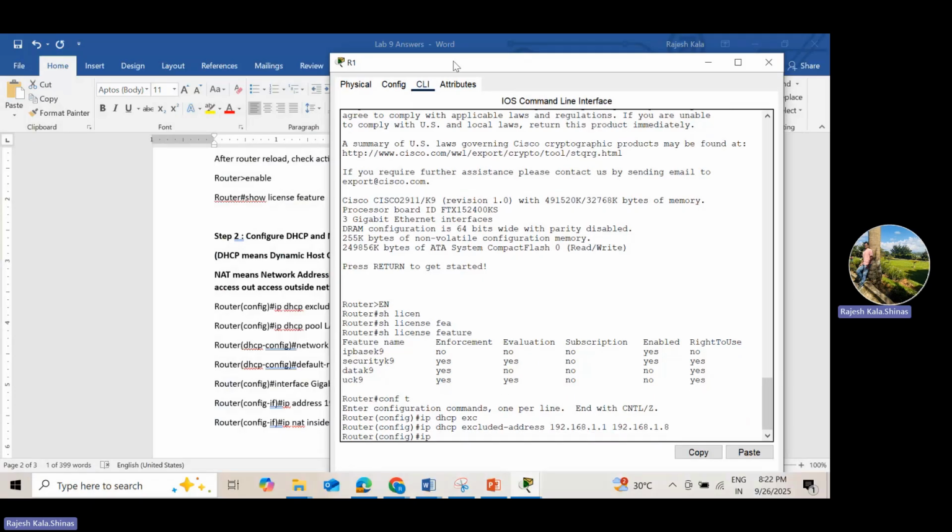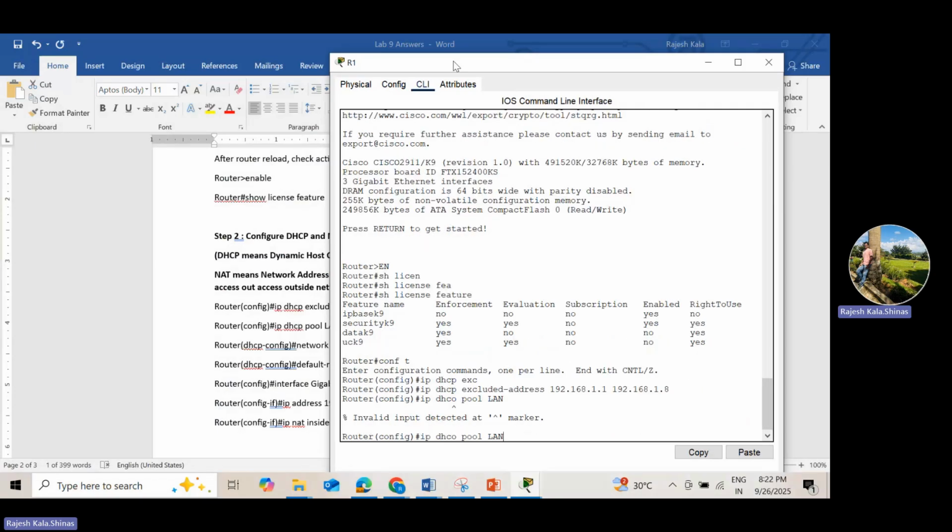Then create the DHCP pool name, from where the IP addresses are being released. Okay, ip dhcp pool. What is the name of the pool? Capital LAN. That name you can change. Sorry, this was a spelling mistake. This IP DHCP pool is a command, and this LAN is the user-given name. You can give any name, but something meaningful.